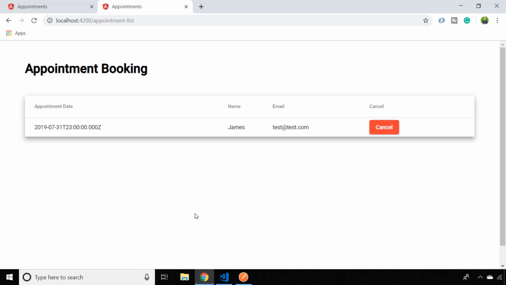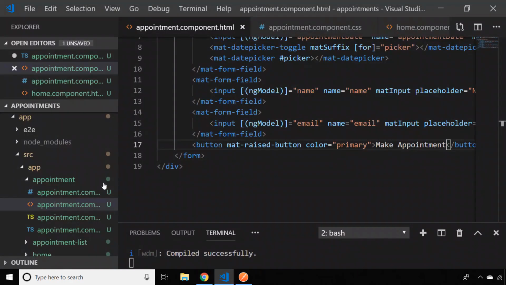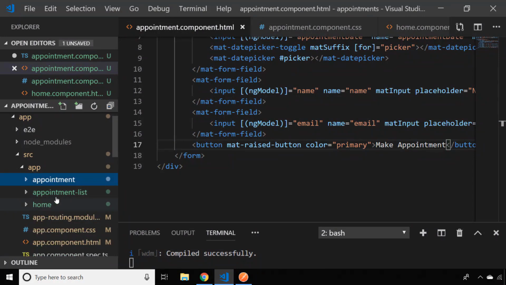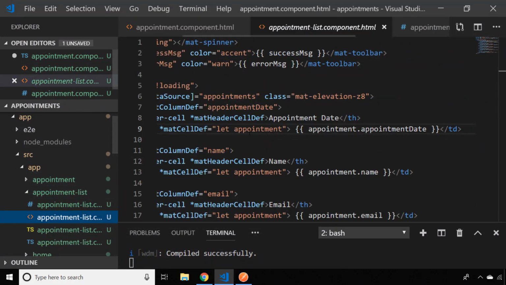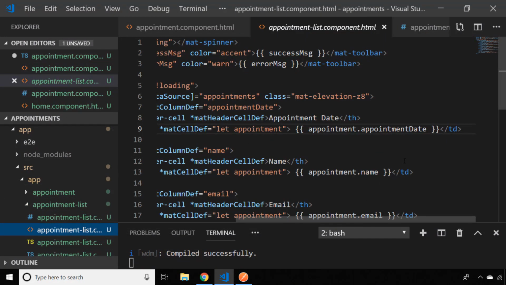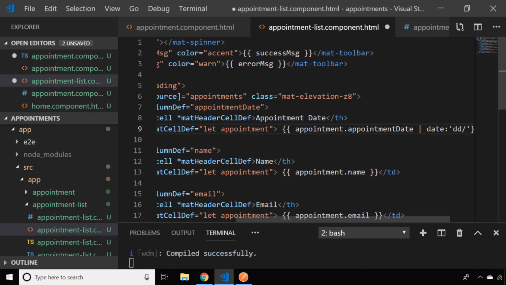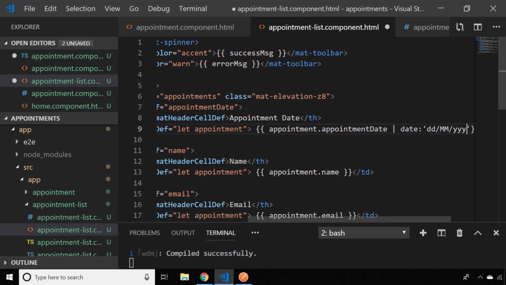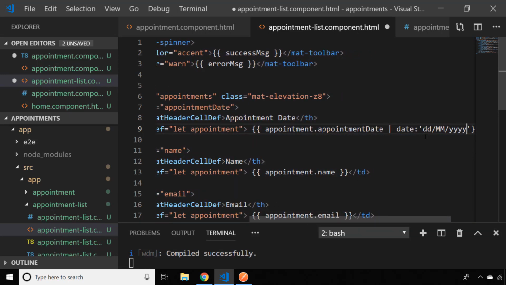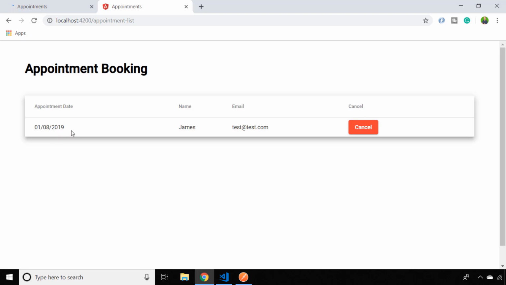But Angular's got some pipes that will help us to do that. So if we just quickly go back to the appointment list component, inside of the appointment date here, we can pass in a date pipe, and feel free to use whatever format you're used to here, but I'm just going to go dd, MM, yyyy. And now when the appointments list component reloads, you can see the date is formatted nicely, although that data is stored in the full context in the database.